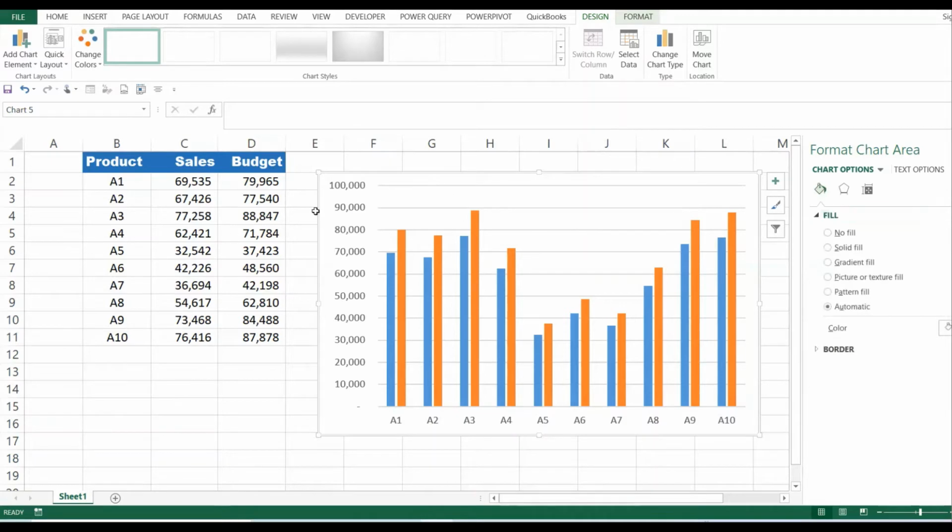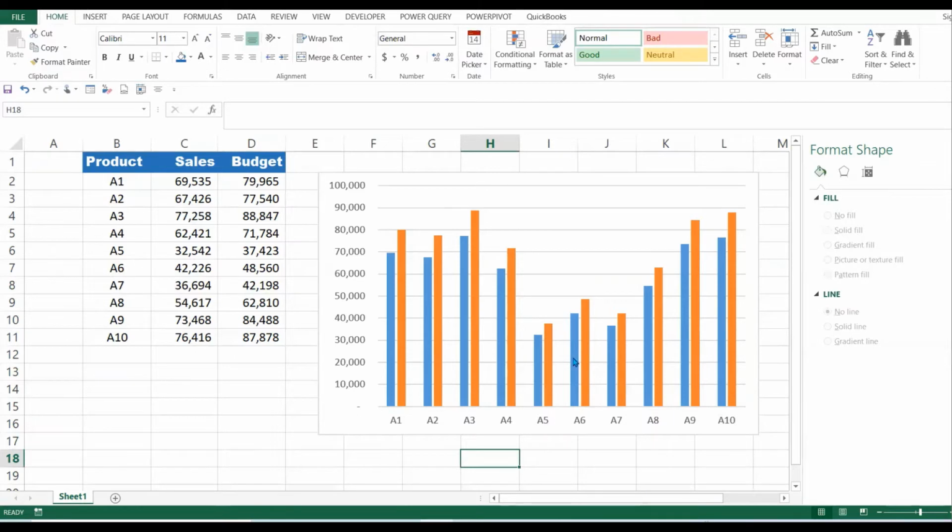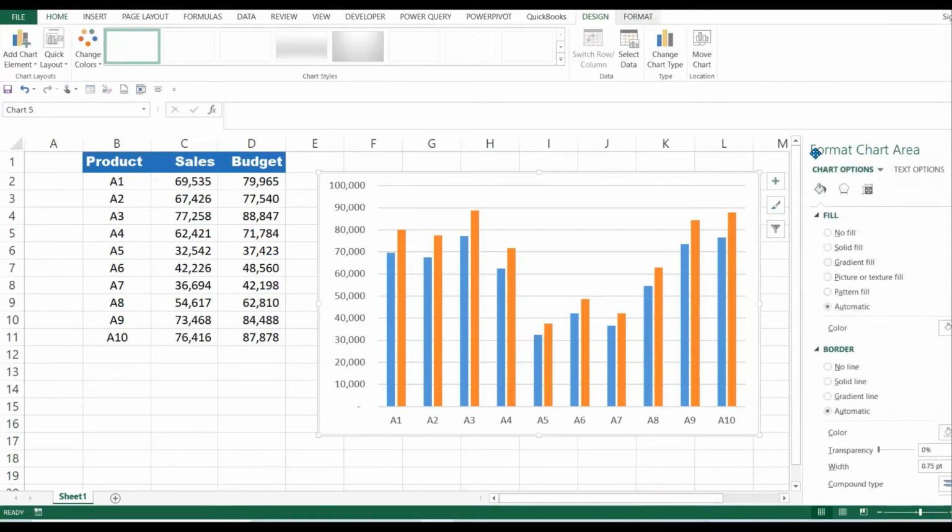Now, if I want to fill it, I have to go with this option. If I want to change the border, if I click away, currently this is my border. I want it to be a solid line, this is the option that I will use. So let's click back. It is showing chart area, and I want to change the color around this chart.